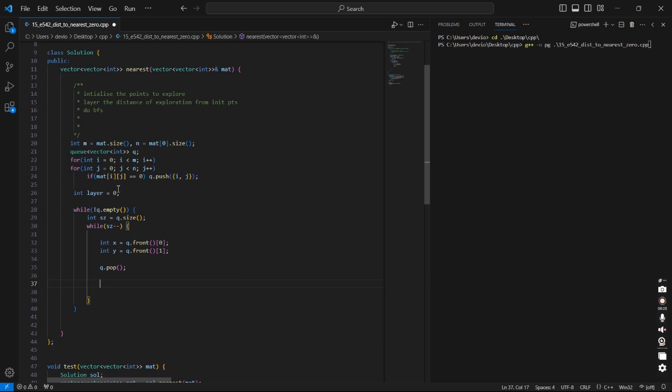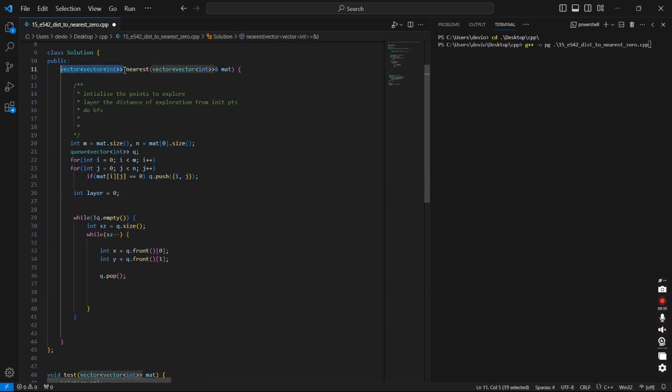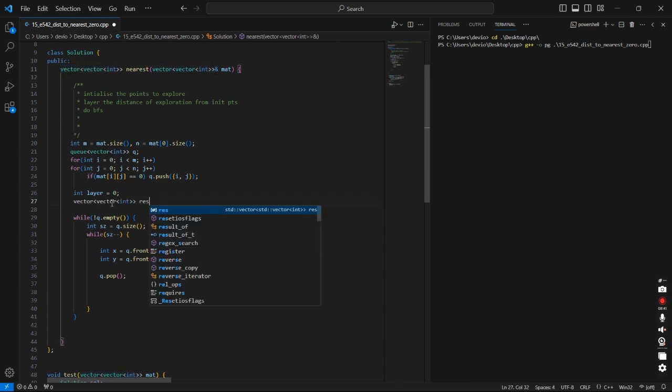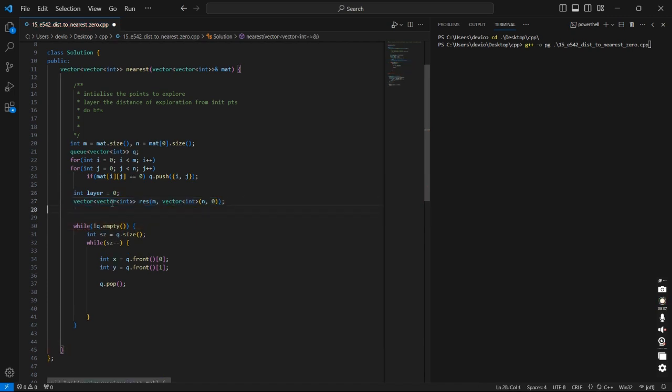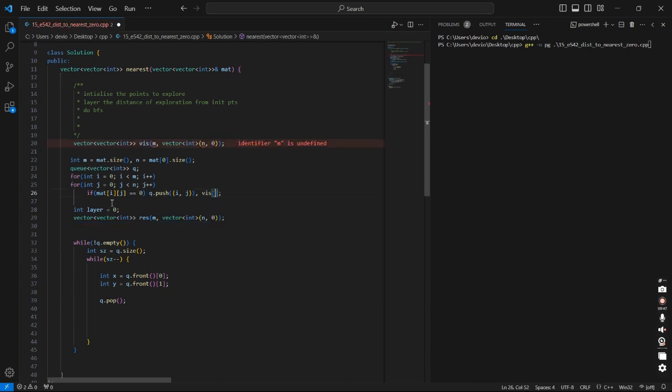Before that, you need a visited array. You need an output array. Your output array will be like this. We will initialize all of the distances with 0. Then you need a visited array equivalent to the output array, so you don't need to visit them again. We make the visited array, and we will mark visited as equal to 1.